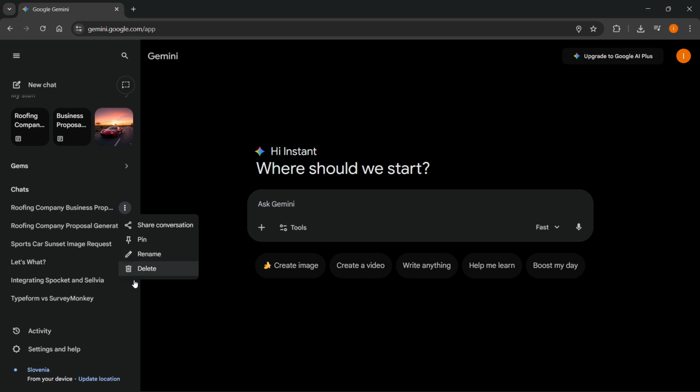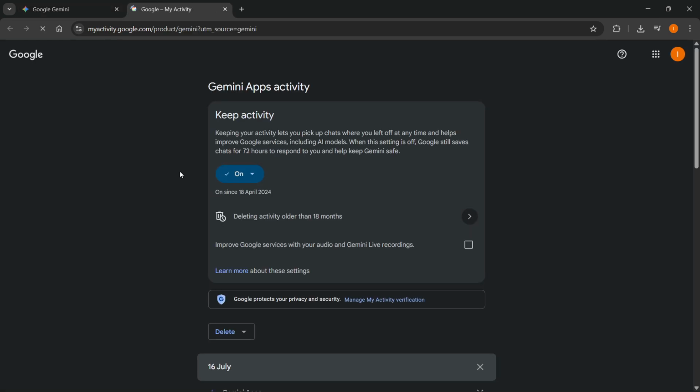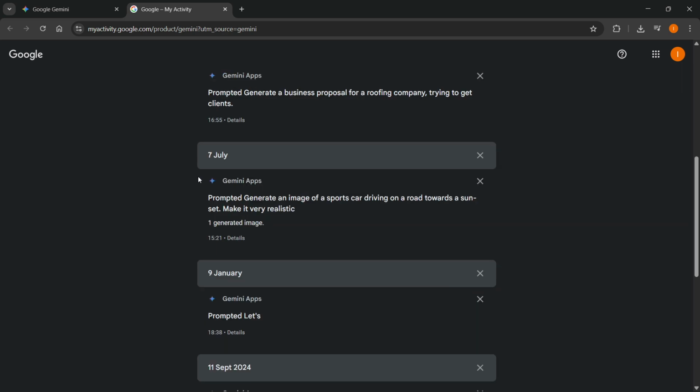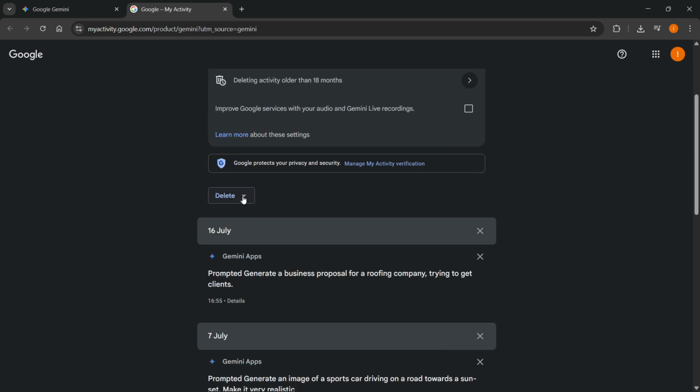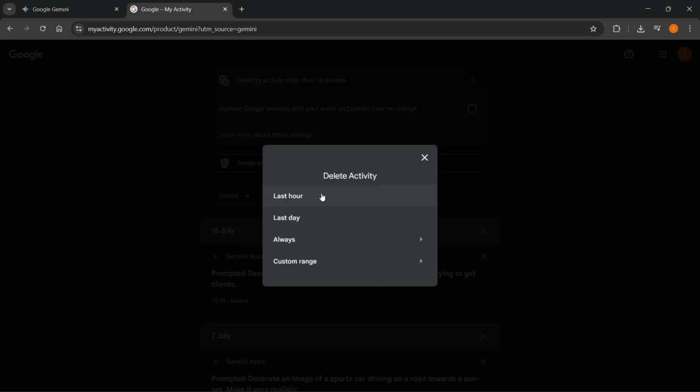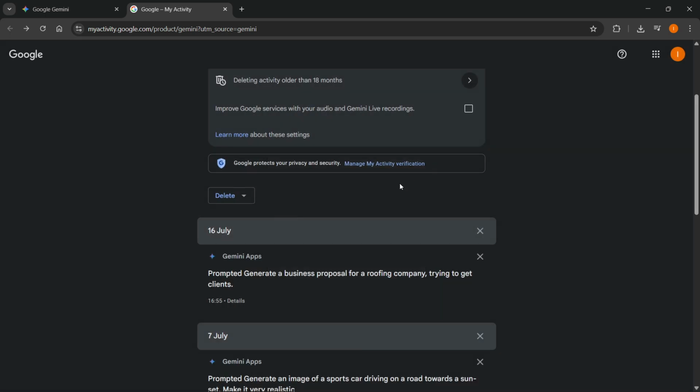What you should do instead is go to Activity down here at the bottom, and this is going to open up your activity inside Google, and then for the Gemini apps. And then here you can see you can go ahead and interact with all your past activity from Gemini, and you can even click on this delete button over here and select what you want to delete. So for example, last hour, last day, or always as well, and a custom range. So we could do that too.